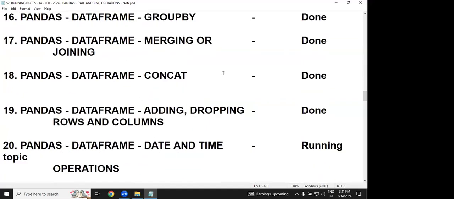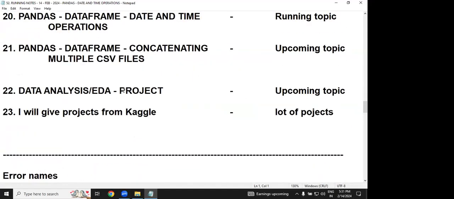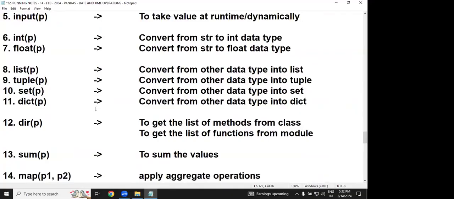Currently, what is the topic name, sir? Tell me. Date and time operations actually. Instead of me giving it, we will do projects from Kaggle actually. Date and time operations, now exactly.